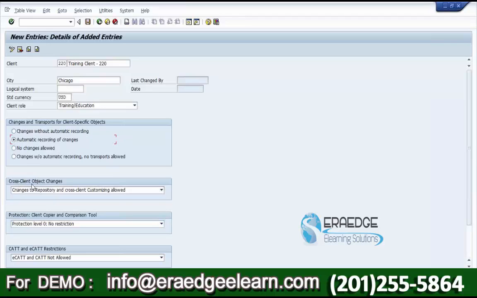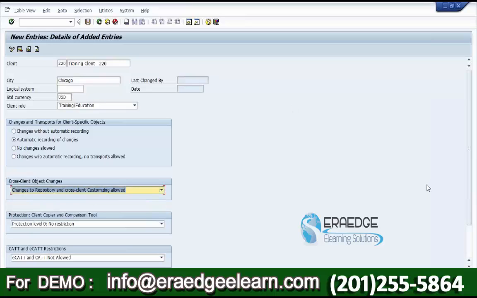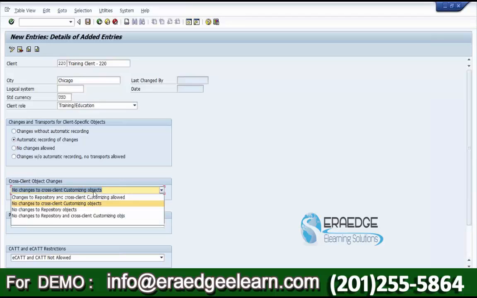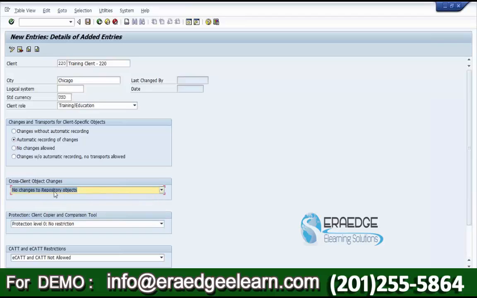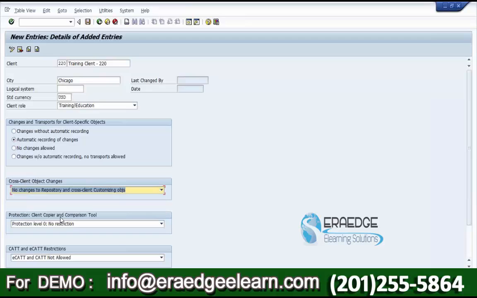And you go to the cross client object changes. You again have: changes to repository and cross client customizing objects are allowed. It means this client will become a cross client. You can partially enable: changes allowed to cross client but not repository; no changes to cross client but changes to the repository allowed; no changes to the repository but cross client changes are allowed; no changes to cross client and no changes to the repository. I'll make this as a cross client.